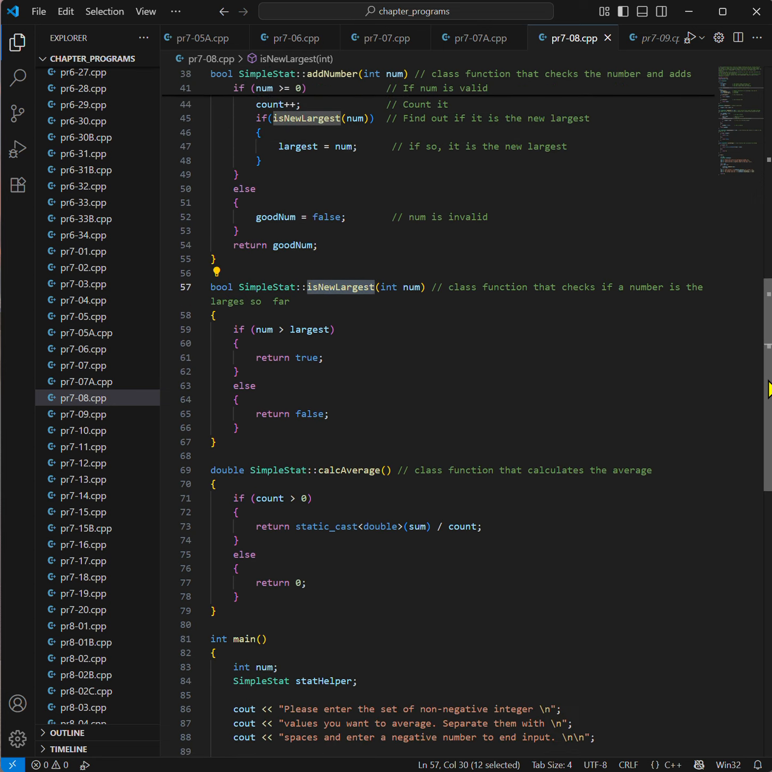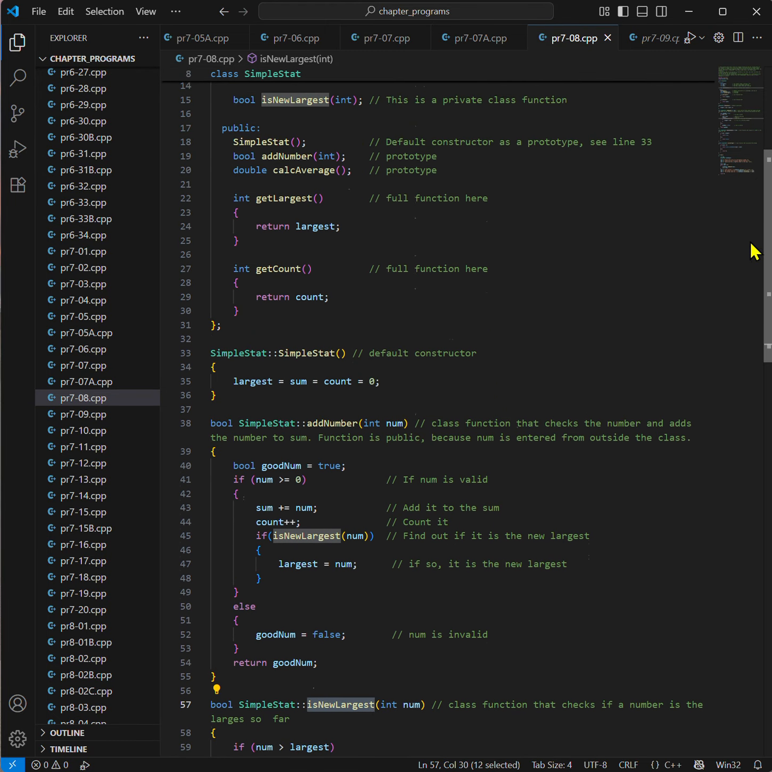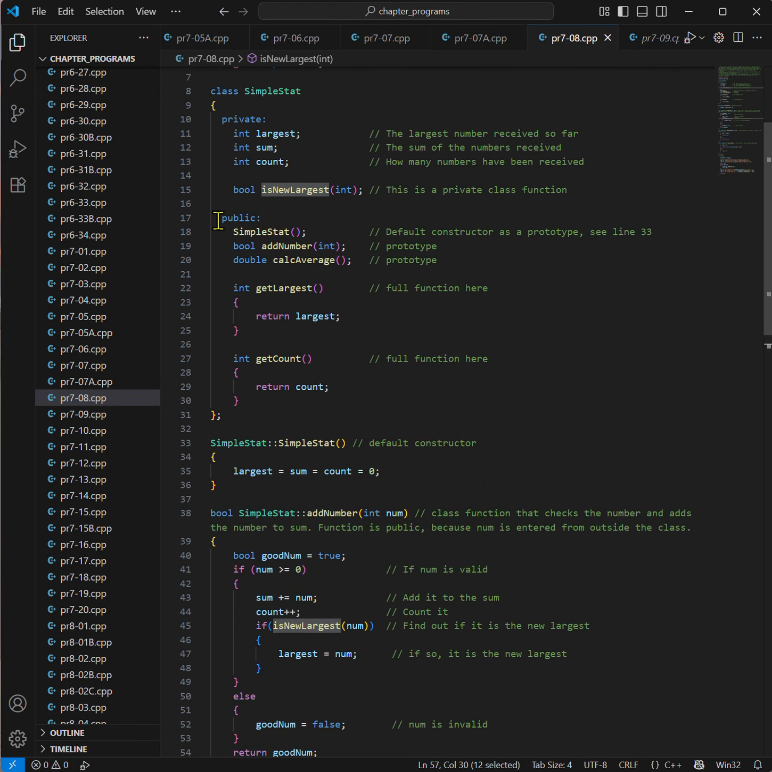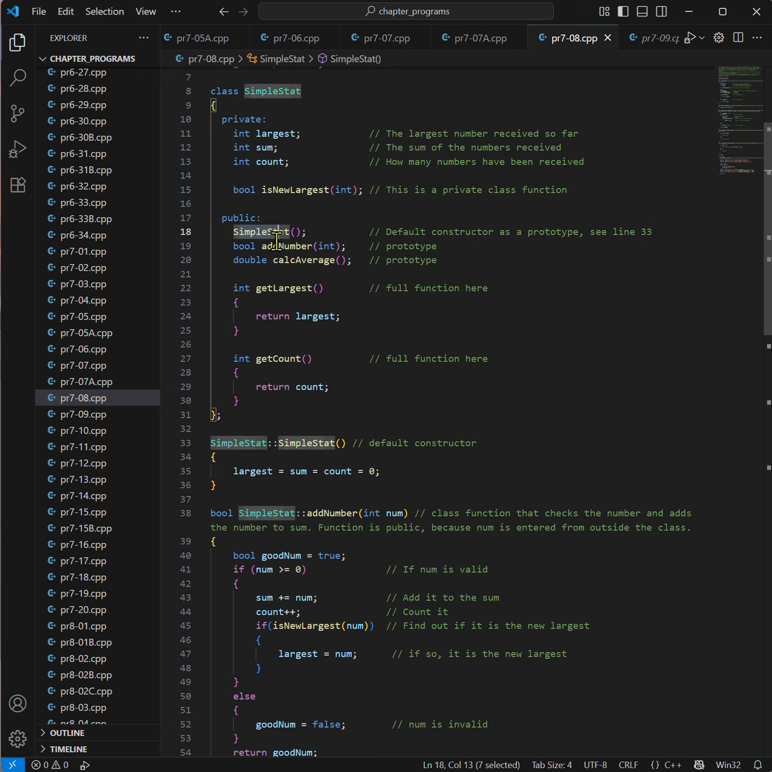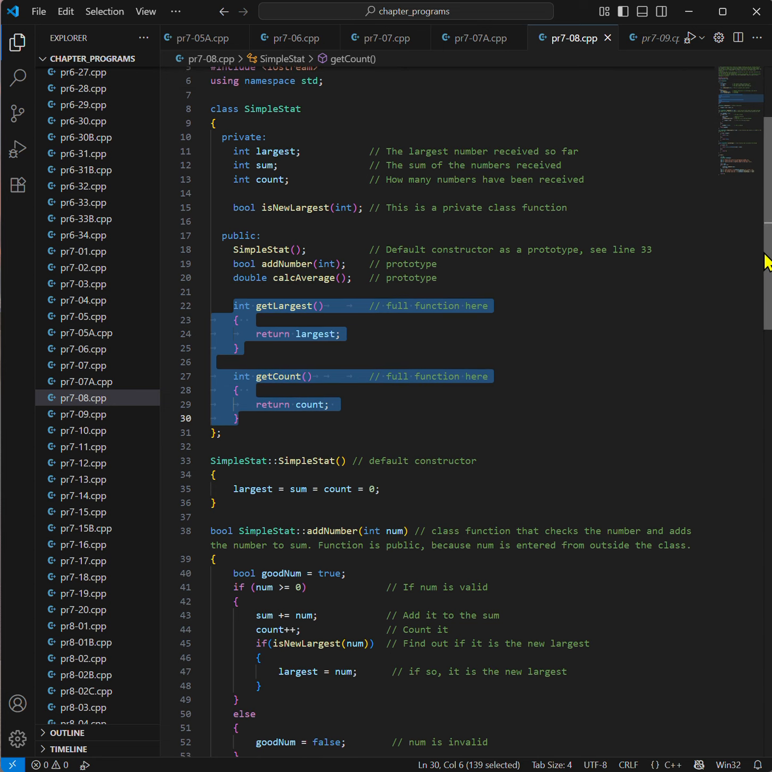Okay, so some of the functions in the class are declared as prototypes, like this one over here, the add number and calculate average over here. This is a full definition over here. Not sure exactly why you would do it differently between the ones, but okay.